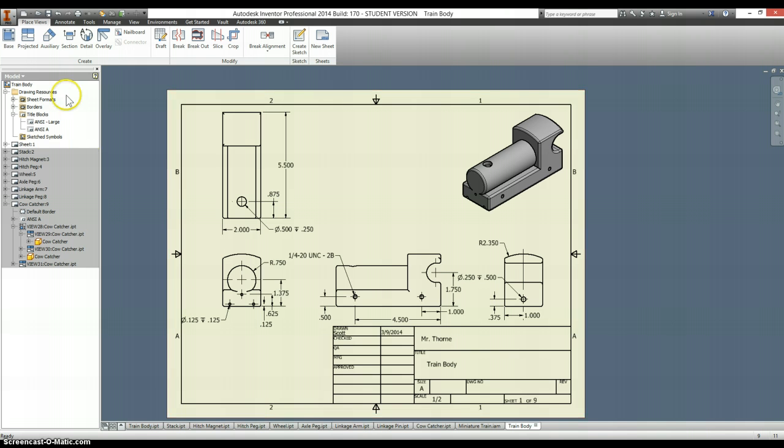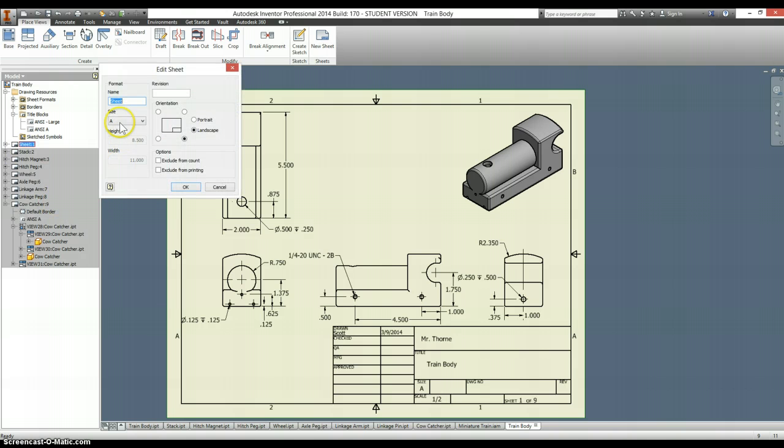First off, whenever you start up a new sheet, at least on our computers, it comes in C size paper instead of A size. To change this, you right click on whatever sheet you're changing. You go to Edit Sheet, and you have a list of drop downs from A through F. So we want A size paper, which is 8.5 by 11. That means it will print on any standard printer.